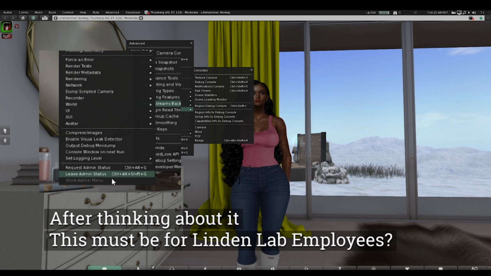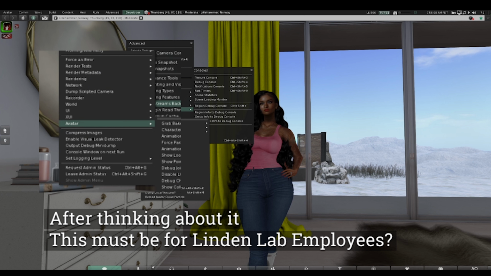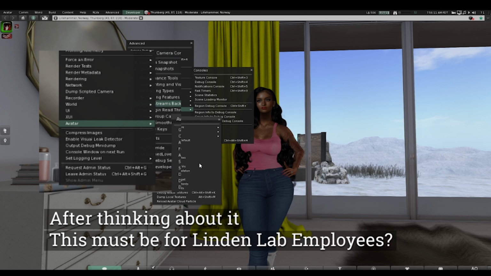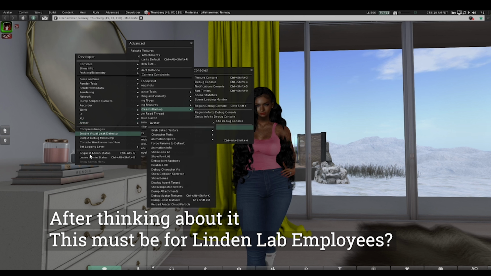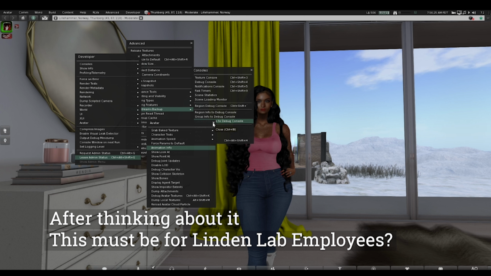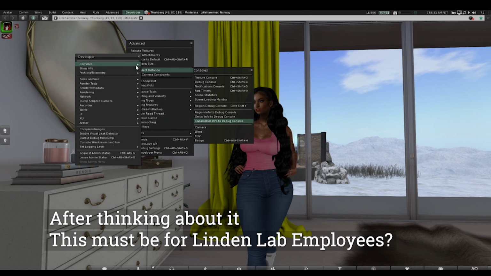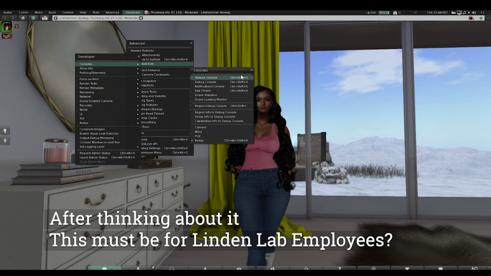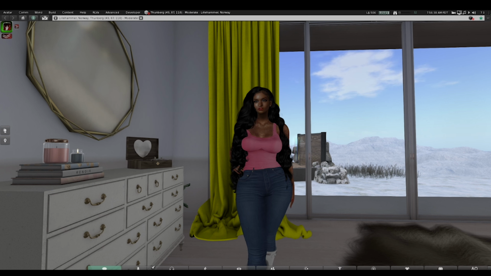When I owned my own region, I still didn't have guide control access. So if someone from Linden could explain the admin status thing, that would be great. It's probably for all the people that work for Linden that have those kind of controls, whatever they may be. So yeah, those are the hotkeys that I'm going to show for the Firestorm viewer. Thank you.